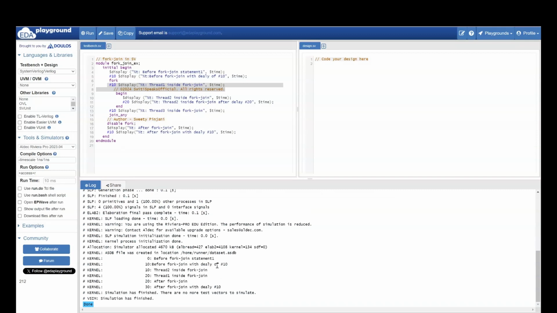So here what happened before fork join got printed, the two statements before fork join, then the first statement inside thread 2 didn't have any delay, so that got printed, and inside thread 1 there was a delay of 10 which got printed at 20, and since one thread already completed execution, it can come out now.